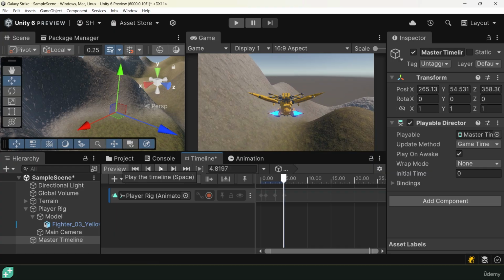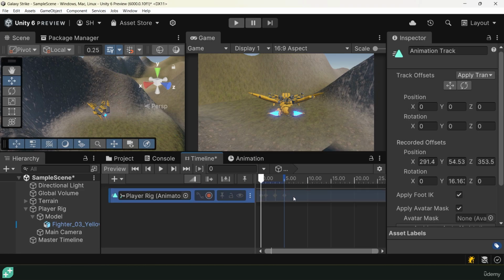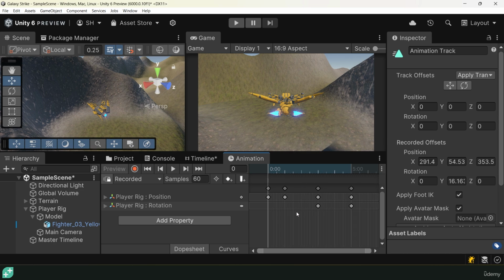Looking good. Let's add an additional 10 to 15 seconds or so total, and we'll take advantage of some additional resources using the dope sheet with keyframes and the curves tool. What do I mean by that? Well, if you go into your player animator, the animation itself, you can either double click this or you can actually right click, and I think there's an option, edit animation window. It'll take you to the exact same place.